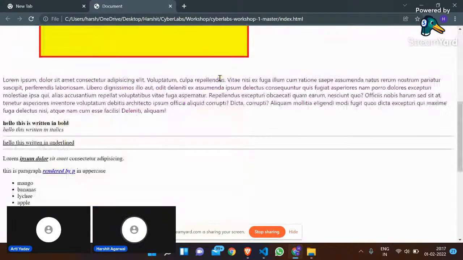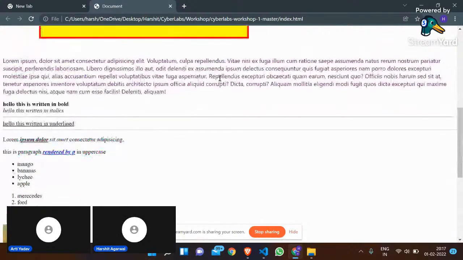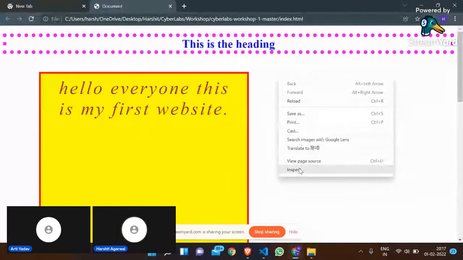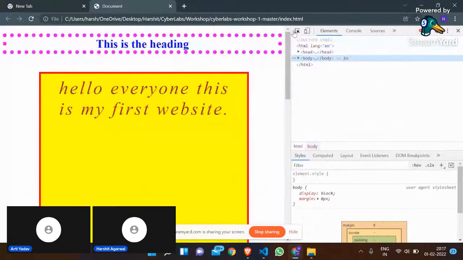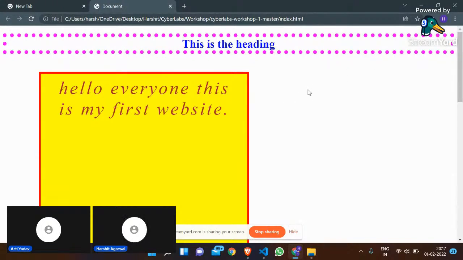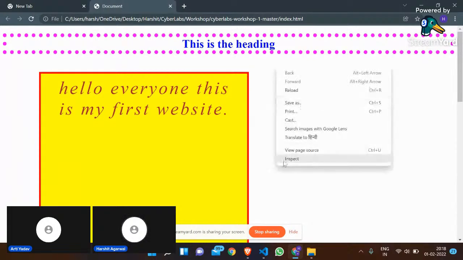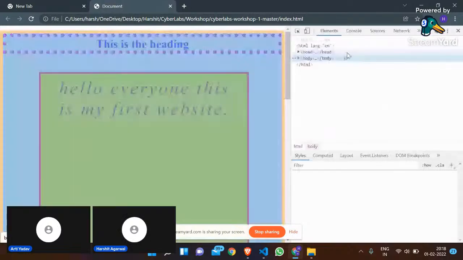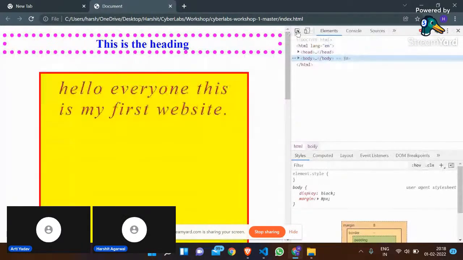Okay, so this was the website which we designed in the previous session. So let's look into what are the elements present in it. And one more thing, you can open this developer tools with one more option. You right click on the page, you can see inspect option here. So as soon as you click inspect, this developer tool opens.